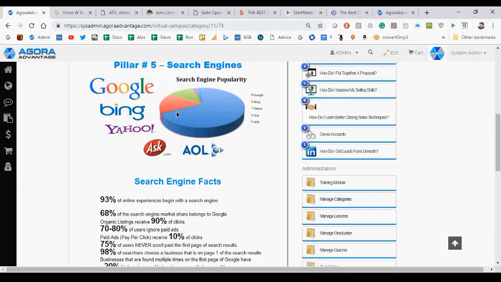If you look on here, the next one is Bing, right? So here's Google, here's Bing. The green, that's Yahoo, and that's Ask, and that's AOL. 93% of all online experiences begin with a search engine, meaning people start with Google. Most people start with Google or Bing, and then Yahoo. That's where most people start their search or their experience on the internet.